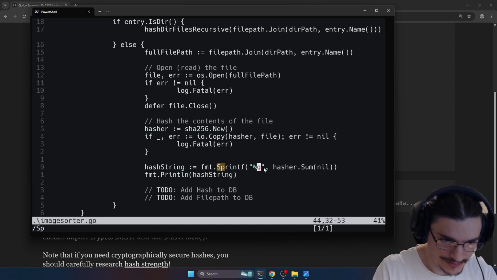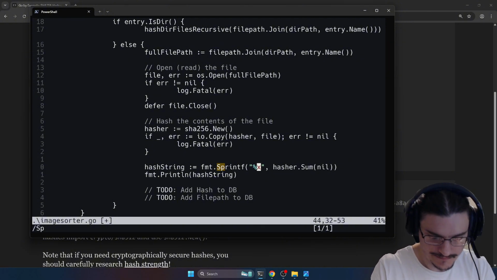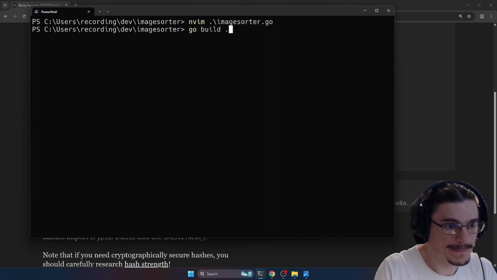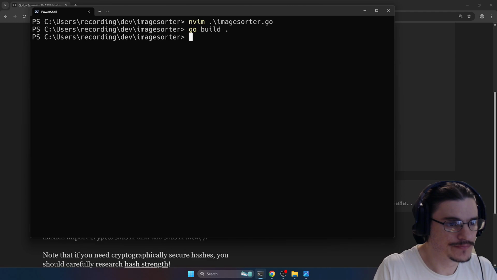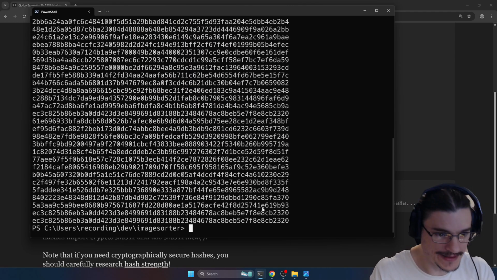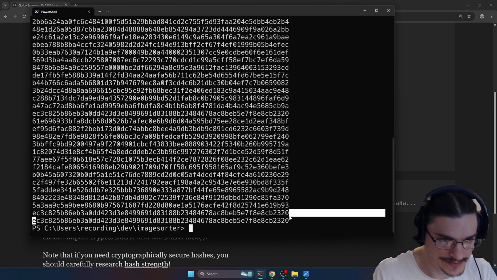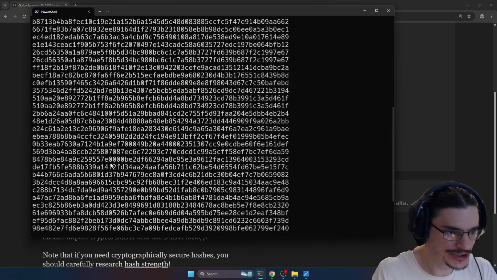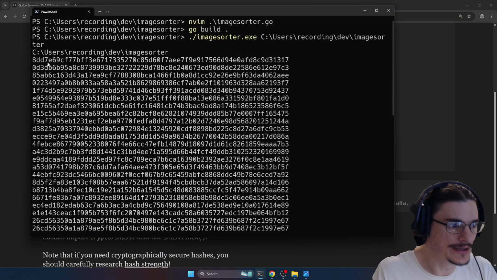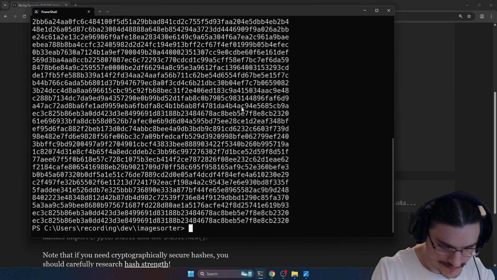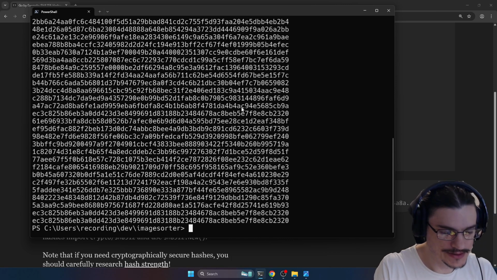I probably should have gone to the Go documentation for the Sprintf function. Okay, that's what we want. This is looking much better. So this string here, this is the string of the hash, and this is what we're going to be saving in the database. So each one of these is a file. Okay, perfect.